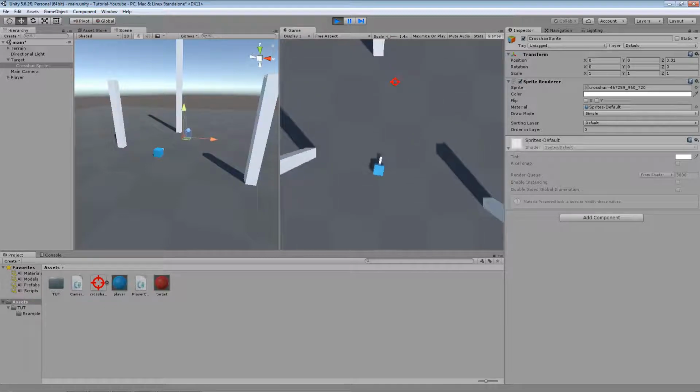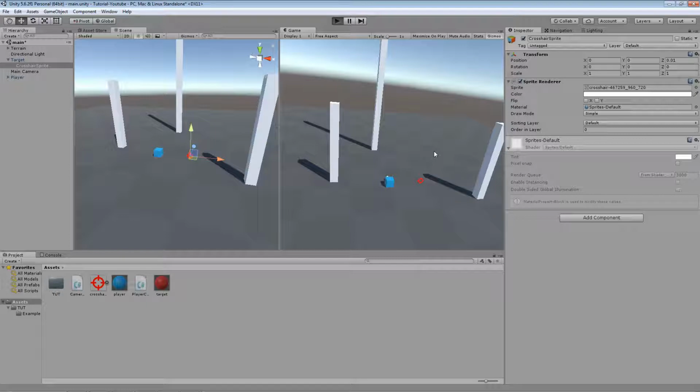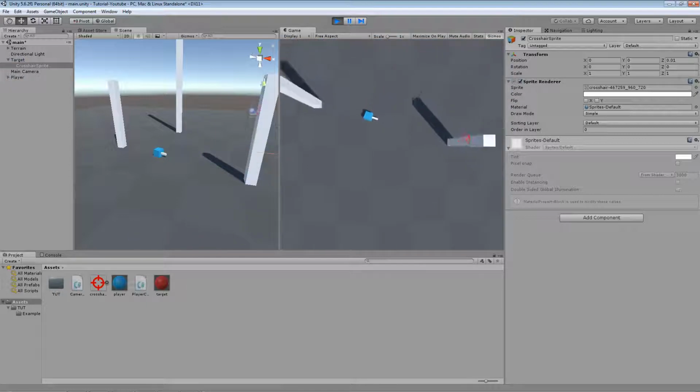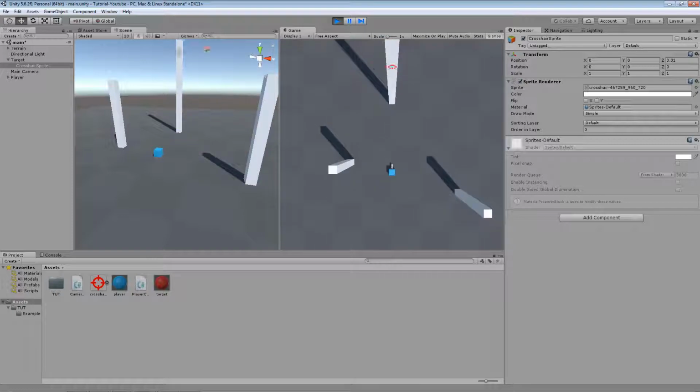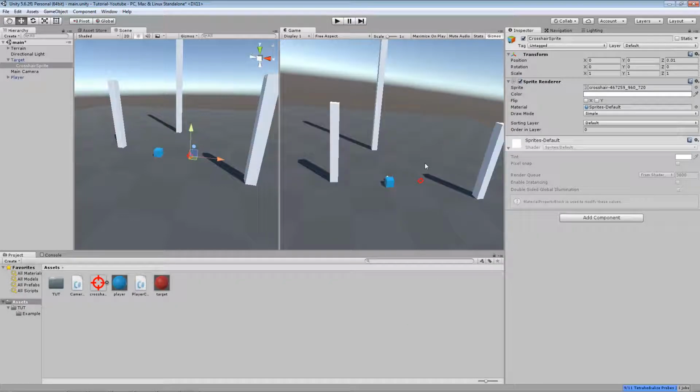I've changed my scaling here. Let me just fix that. There we are. I'll press play again. And as you can see, it's not flickering up and down on the object anymore. It's not very nice when it's flickering, so I would suggest doing this just to get rid of that.